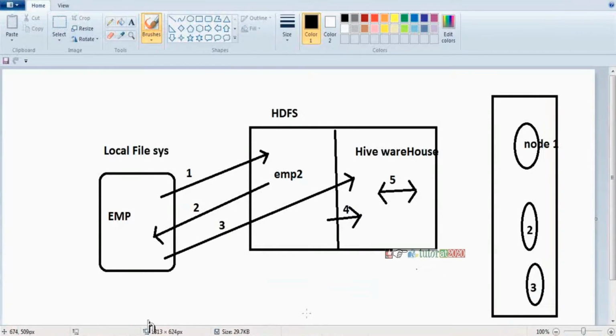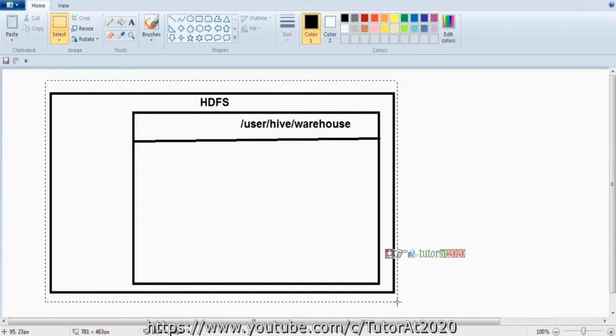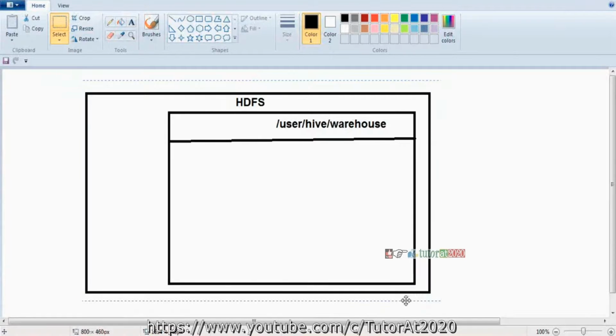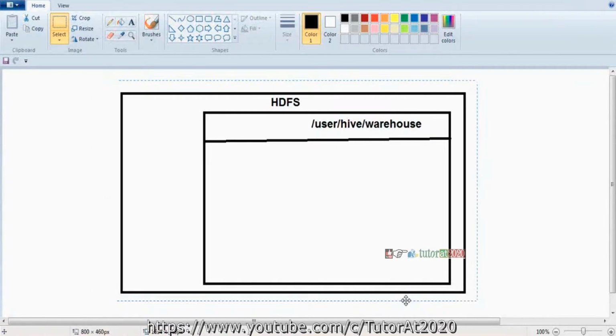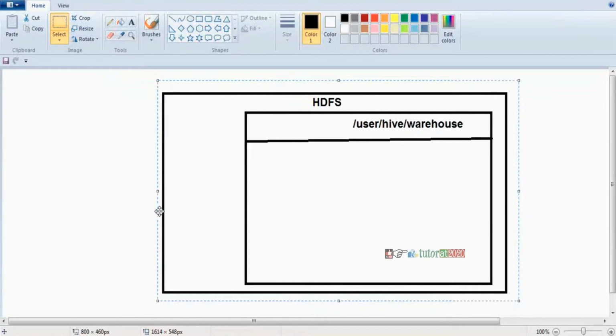Now coming to the fourth arrow. What is the fourth arrow? The fourth arrow represents copying data from HDFS to a Hive table. In real time, for example, what happens? Sometimes it depends on the data source again. Yes, it depends on the data source.